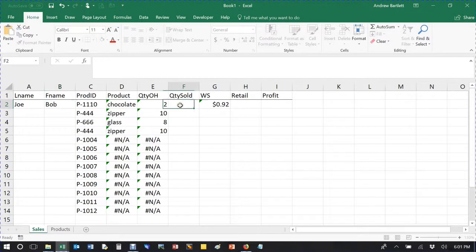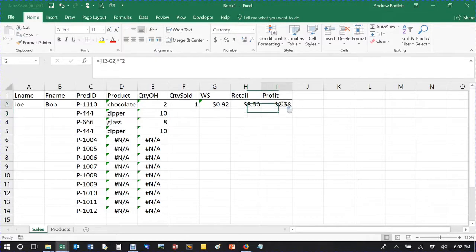Now this little part here, Joe Bob. Okay, so quantity sold. Let's sell one product, and retail at, I don't know, $3.50. And of course, let's put a formula in there just to make something out of it. So parentheses, the retail minus the wholesale, parentheses, then times the quantity sold. There we go. There's our profit.